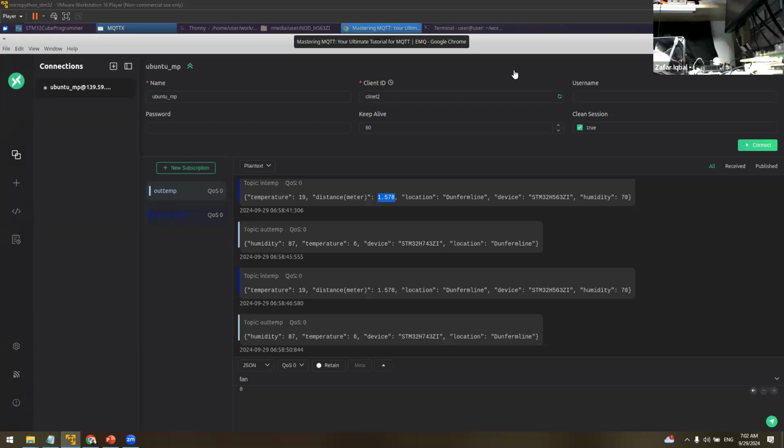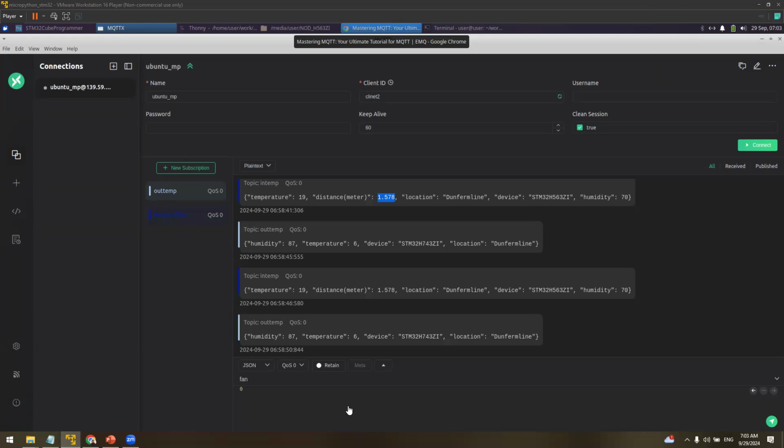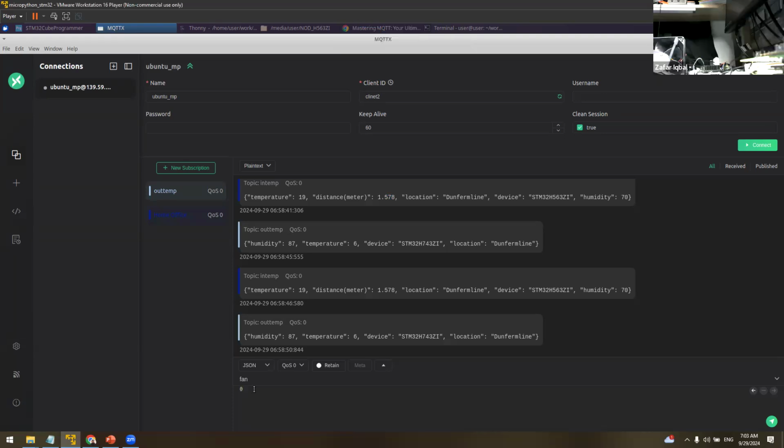So just want to check if my fan is visible. Yes, it's visible. Sure. So I'm just going to enter the value here because this is the payload we are sending, and based on this payload, the microcontroller is making the decision that it has to turn on or turn off.